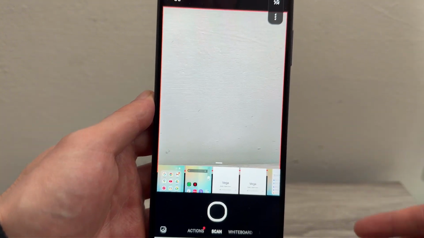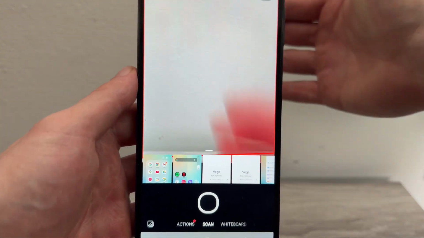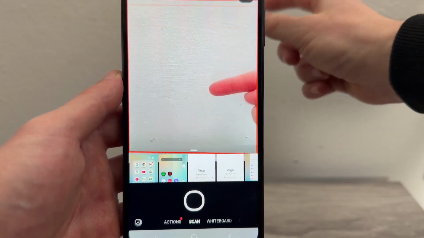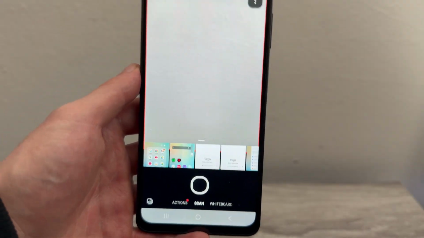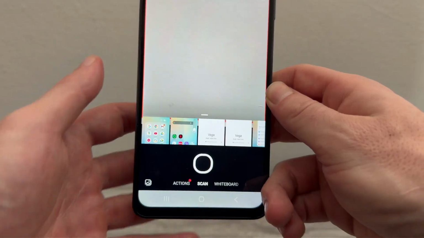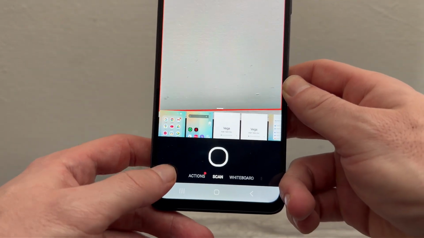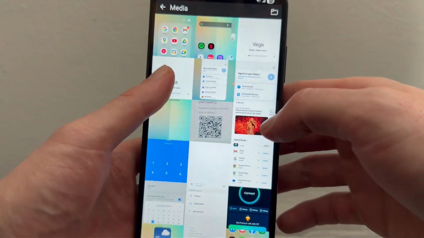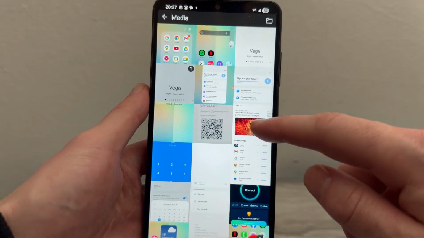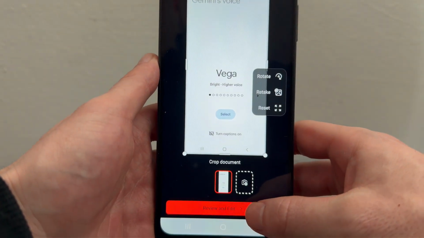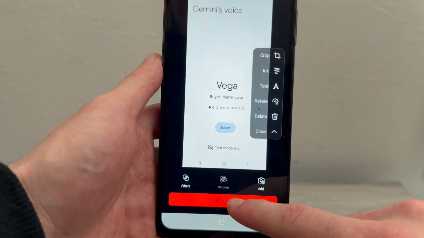There's a couple of ways you can do this. You can either use the camera on your phone and take a picture of the document that you want to convert into a PDF. If you already have an image saved on your phone, you can also click on your gallery in the bottom left-hand side, and then you can select a photo or multiple photos that you already have saved. You can then click on the arrow in the bottom right-hand side. You can then click on review and edit, and then just click on finish.